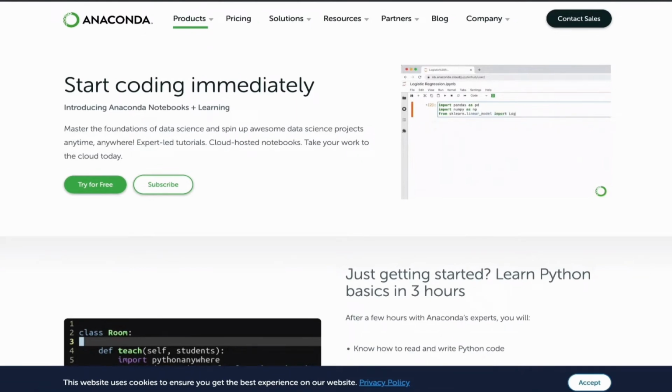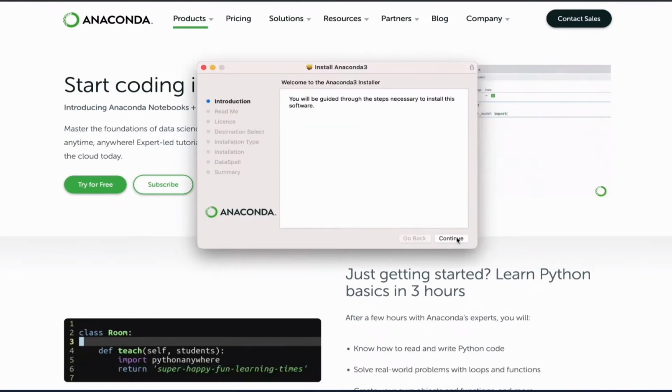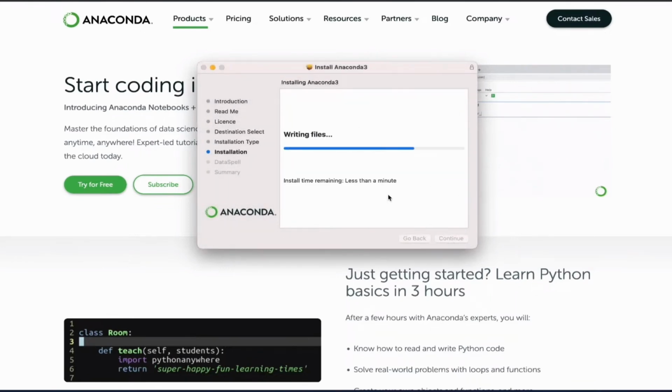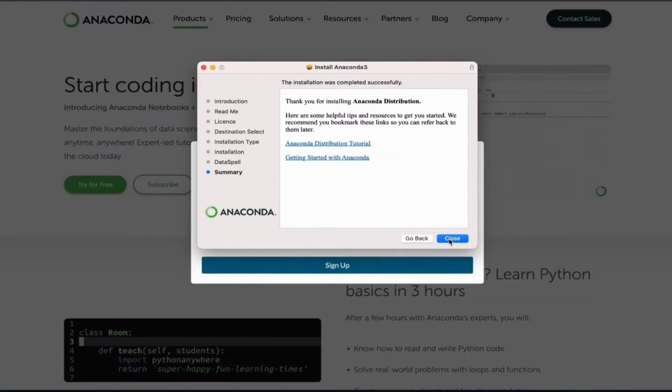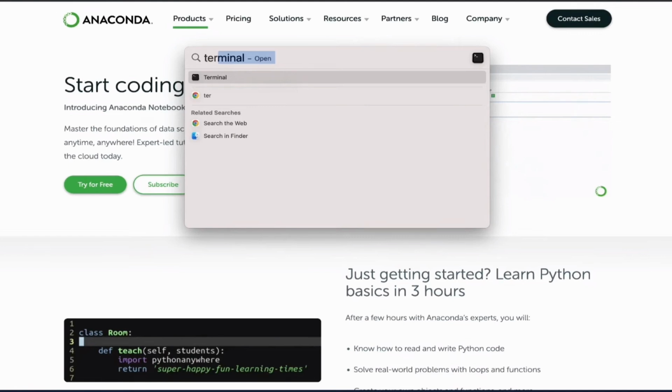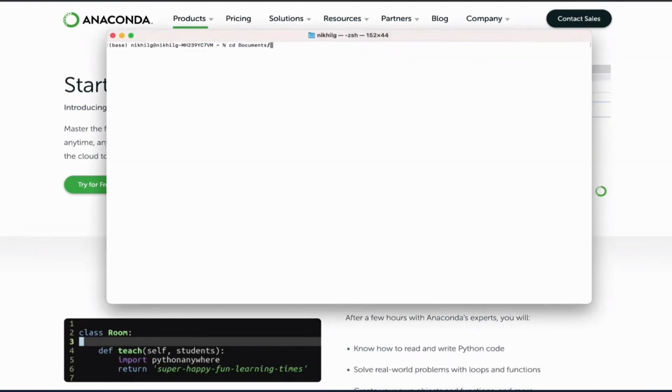Now you'll download the installer, which is around 600 megabytes, and run the file to start the installation. Follow the on-screen instructions to complete the installation. This might take a few minutes, so be patient. You should install Anaconda in the default directory unless you have a specific reason not to. This will help you avoid potential configuration issues later.